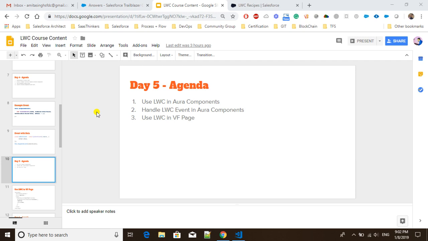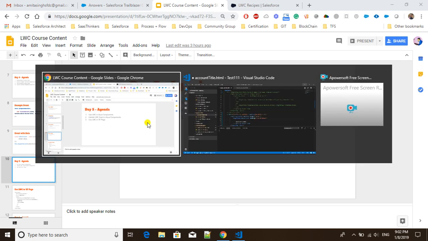In our previous tutorial we saw how we can work with custom events in web components. As we can use web components inside Aura components, we'll also see how we can use web components inside VFS with the help of Aura components. So let's go ahead and do the same.